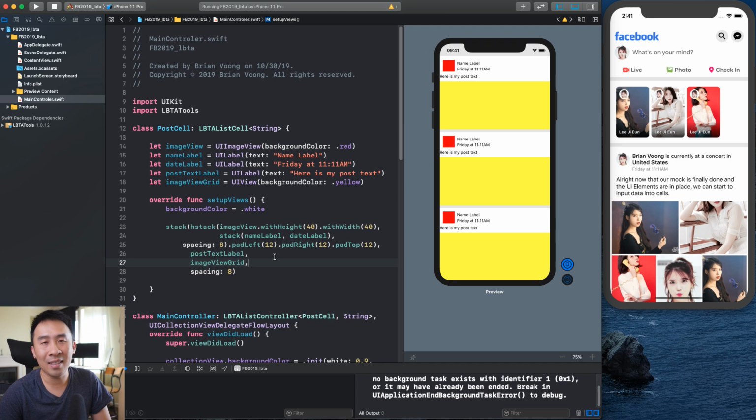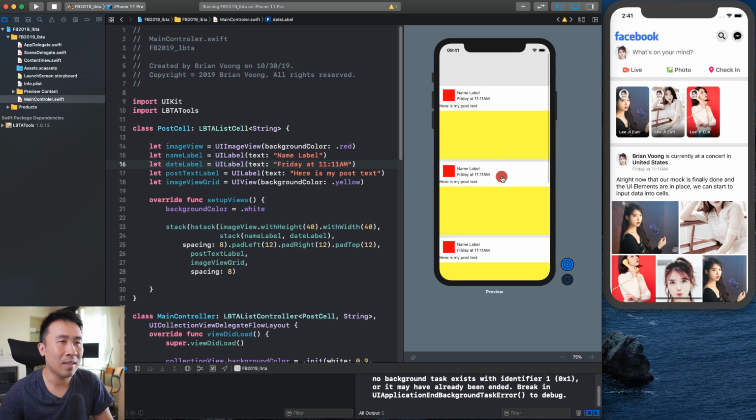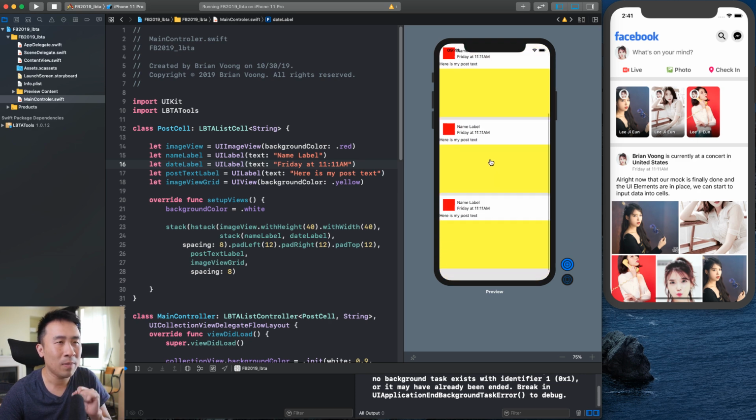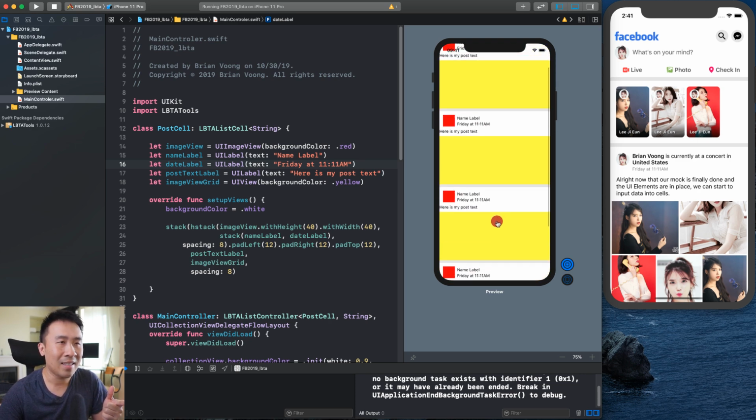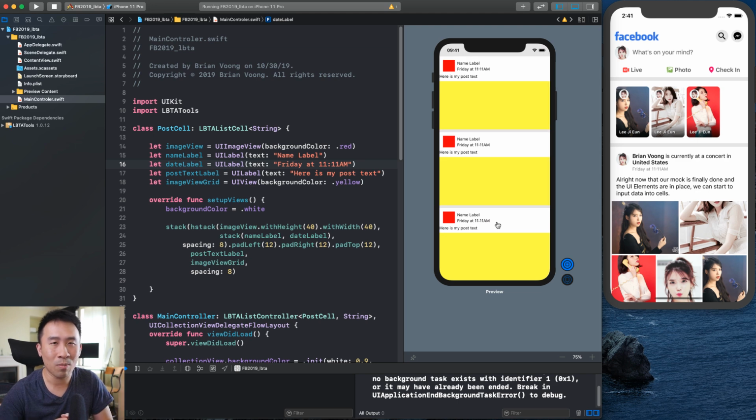Now, this lesson is episode 2 of the UIKit Facebook 2019 tutorial series. In the very first episode, I showed everyone how to render out this view inside of the terminal right over here. So if you missed that lesson, you can find a link in the description below.